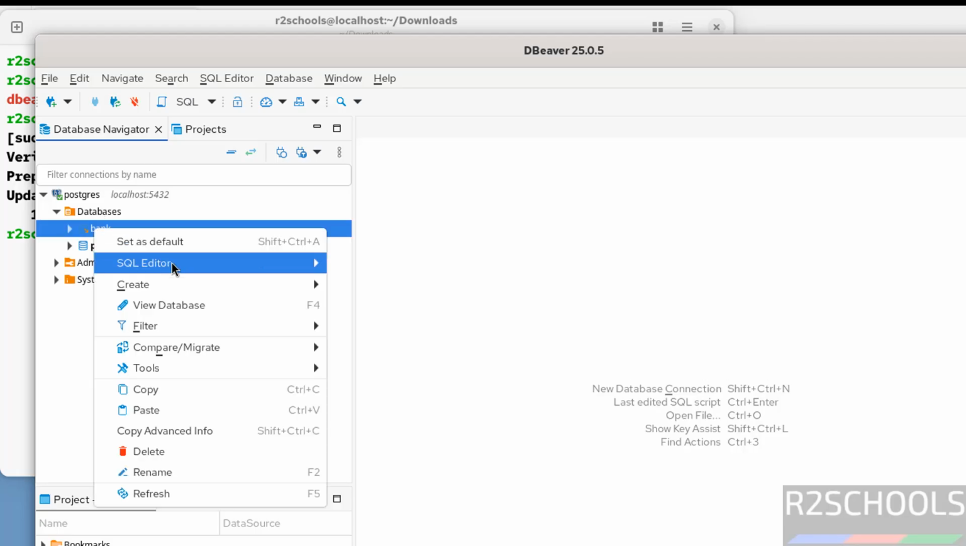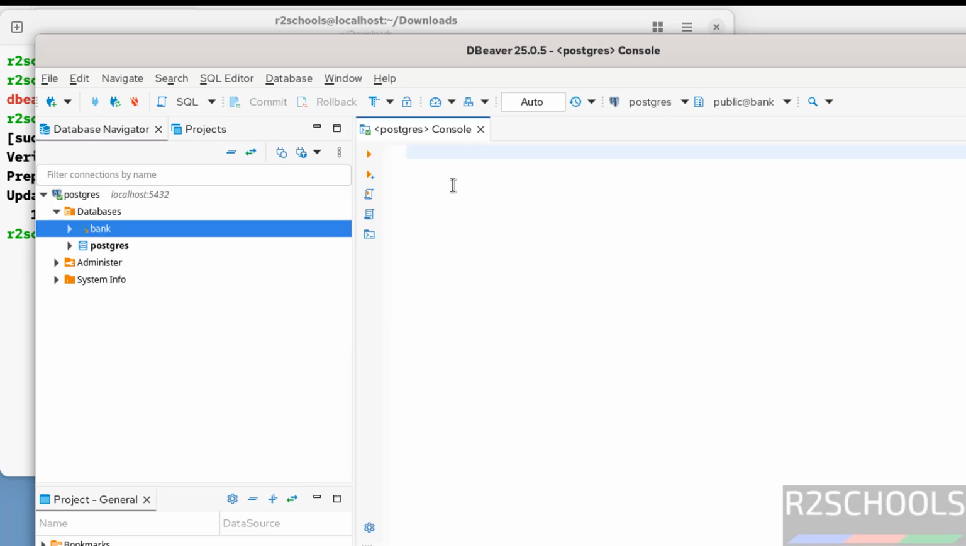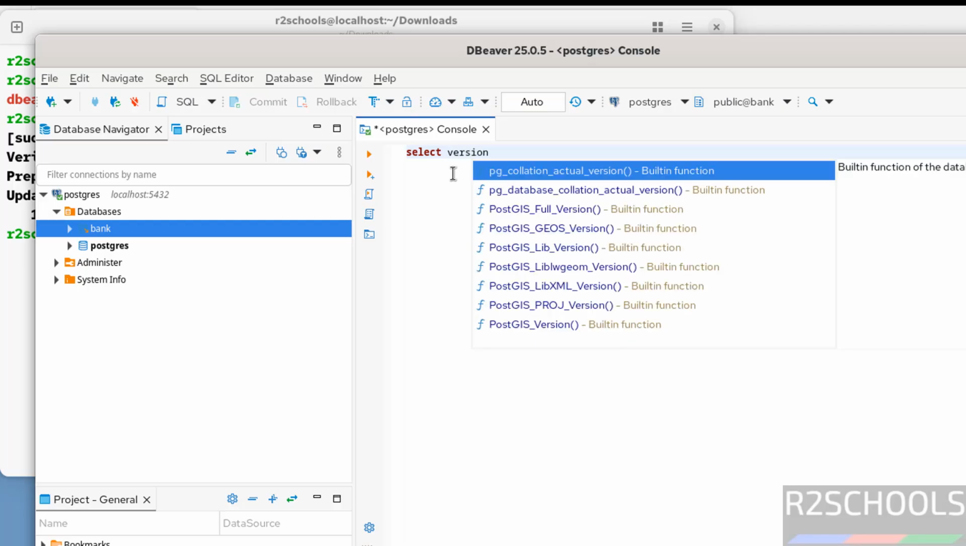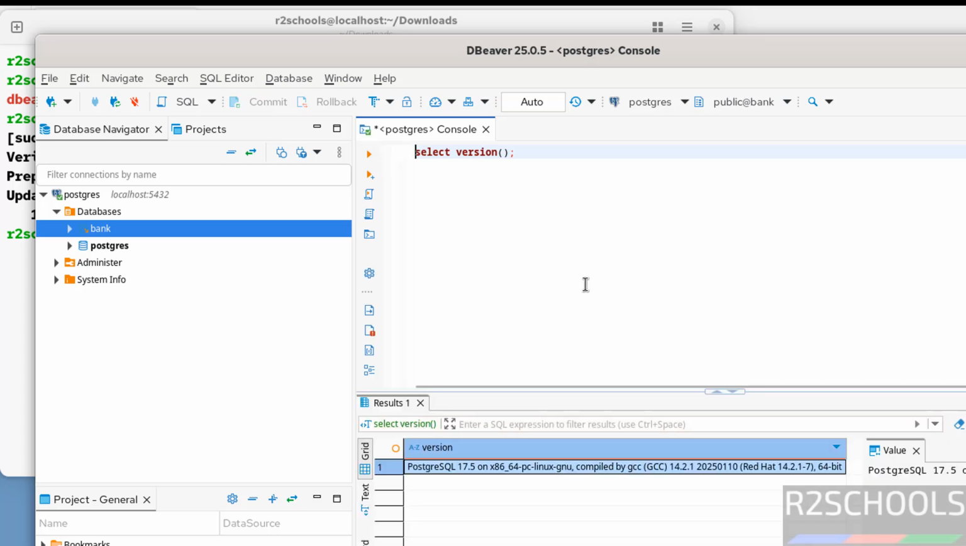Right click, then SQL editor, then open SQL console. Now we can run the queries. Verify the version of the PostgreSQL that we have connected. Select version, select the query and click on execute. See, we have connected to PostgreSQL server 17.5 on RHEL.